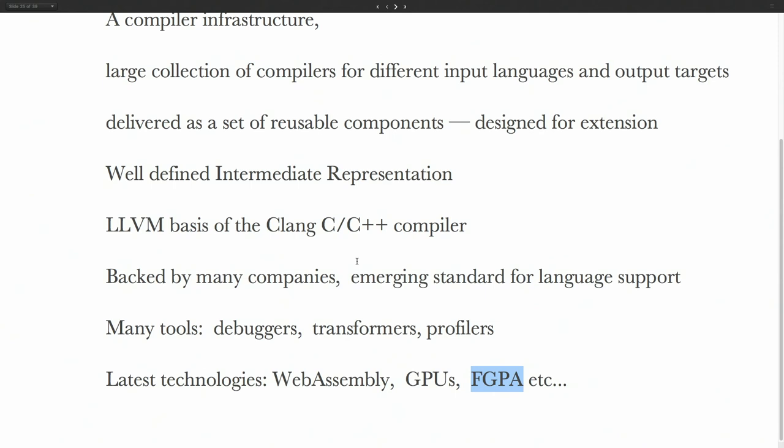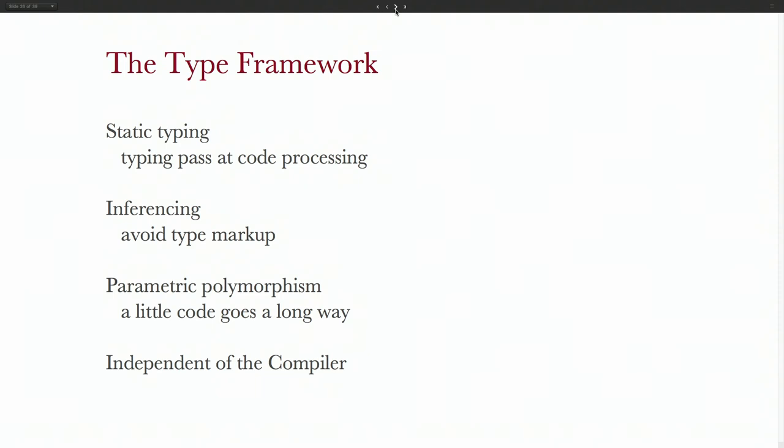Right, so I was just talking about LLVM. The type framework is also super interesting. I'm not going to talk about this a whole lot, other than to say it provides static typing. You do a typing pass at code processing time. It provides inferencing, so there's a minimum amount of type annotations. Typically, you add type annotations at the entrance to your function. It supports parametric polymorphism. Without going into the details of that, you saw the benefits with the array list.